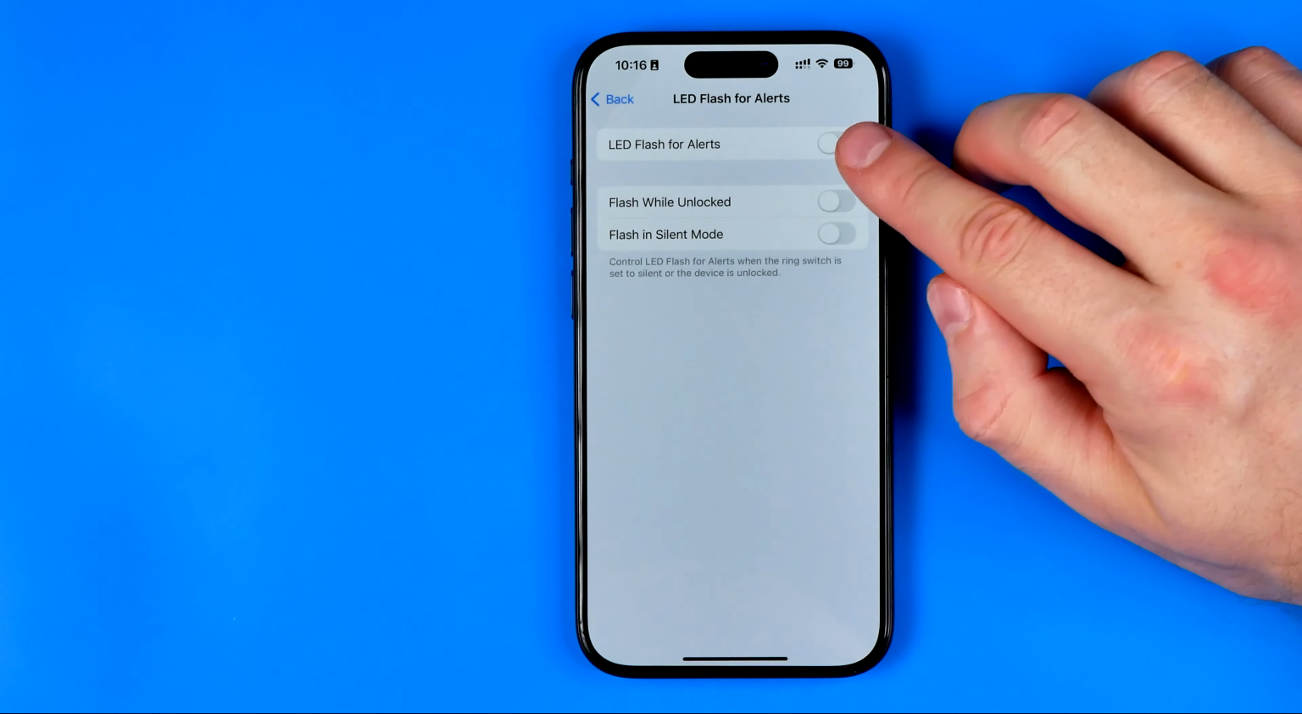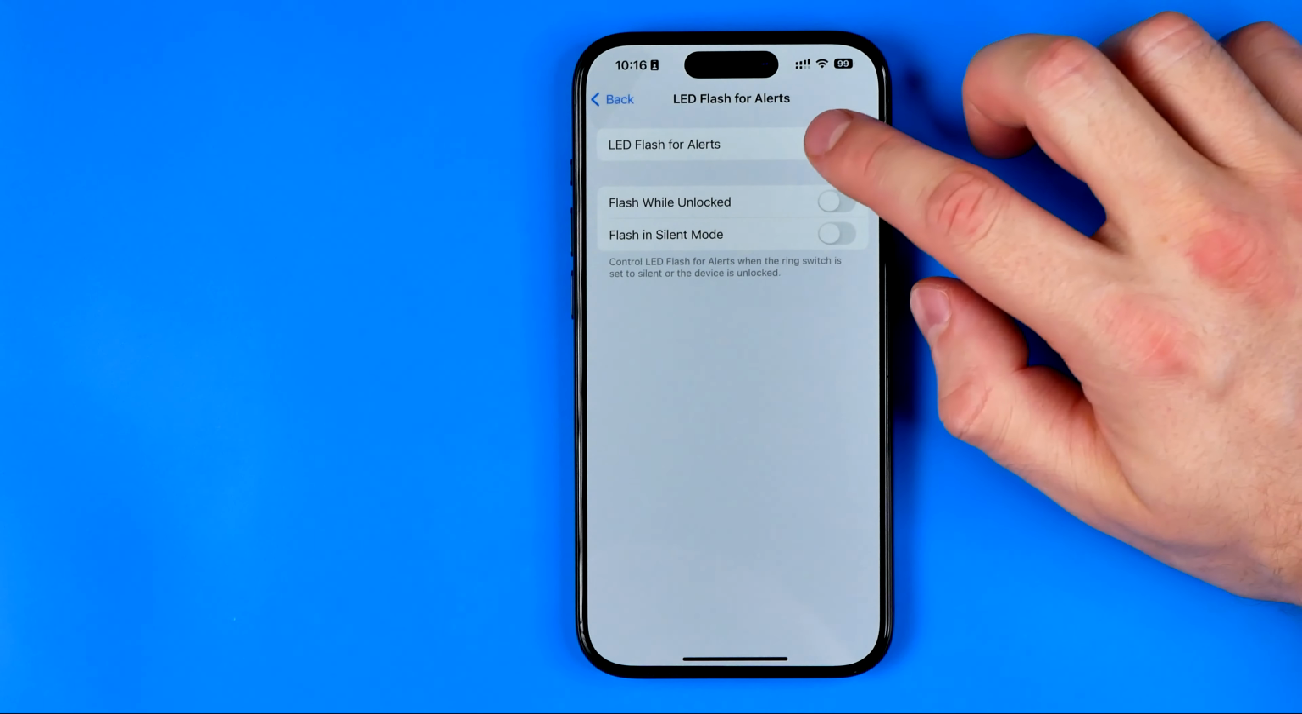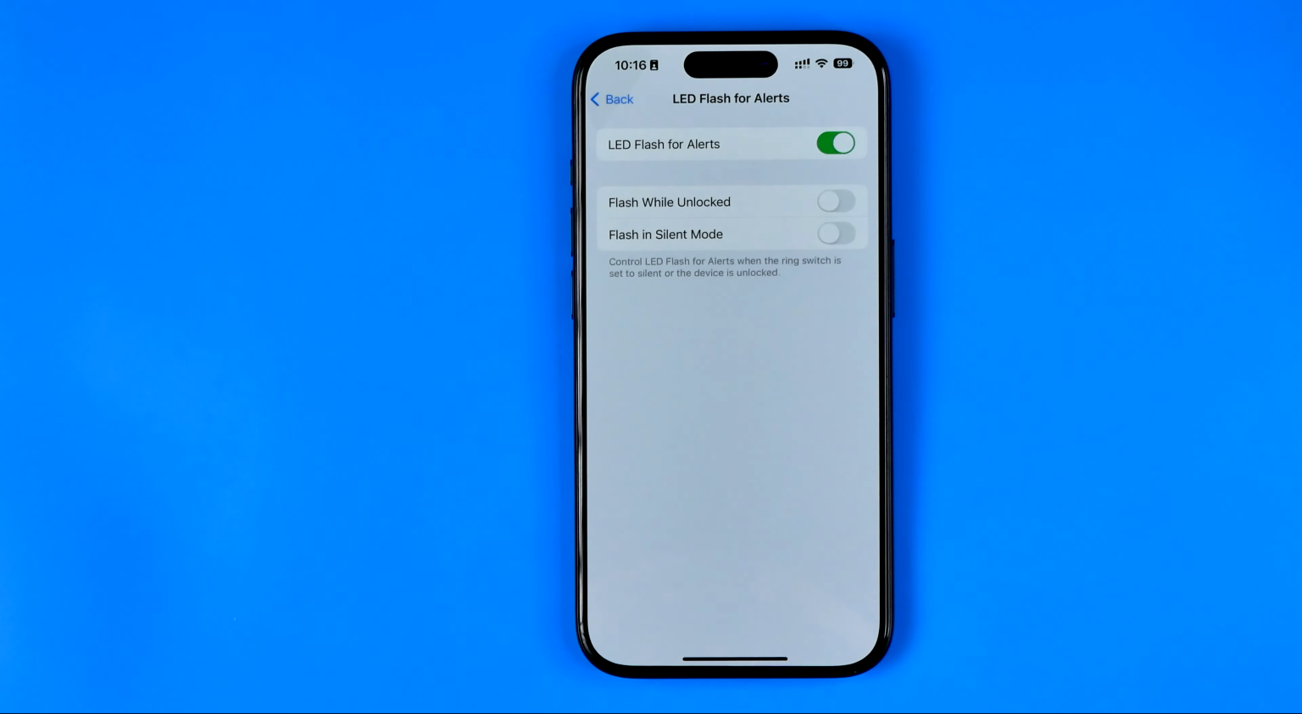It is currently set to off, and to enable it, we need to tap that first toggle. That's how we can easily enable flash notifications. However, we can also configure it a bit.